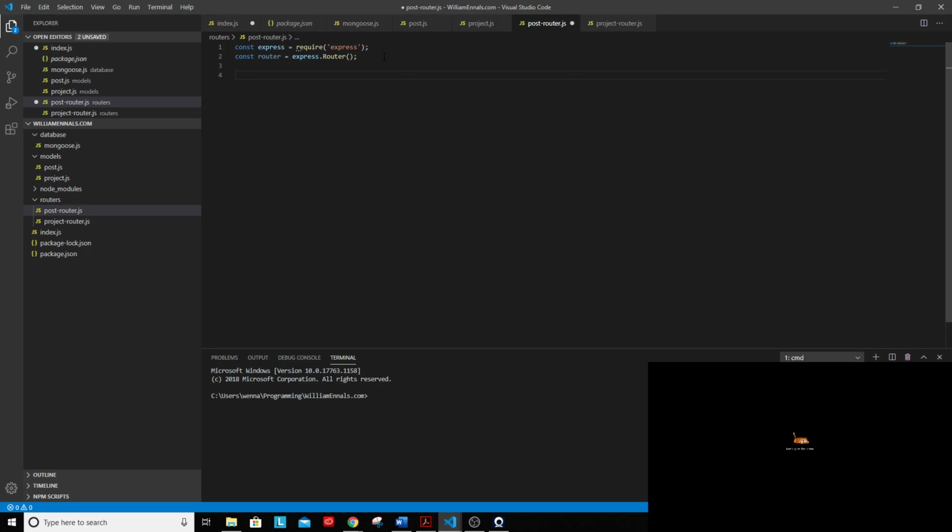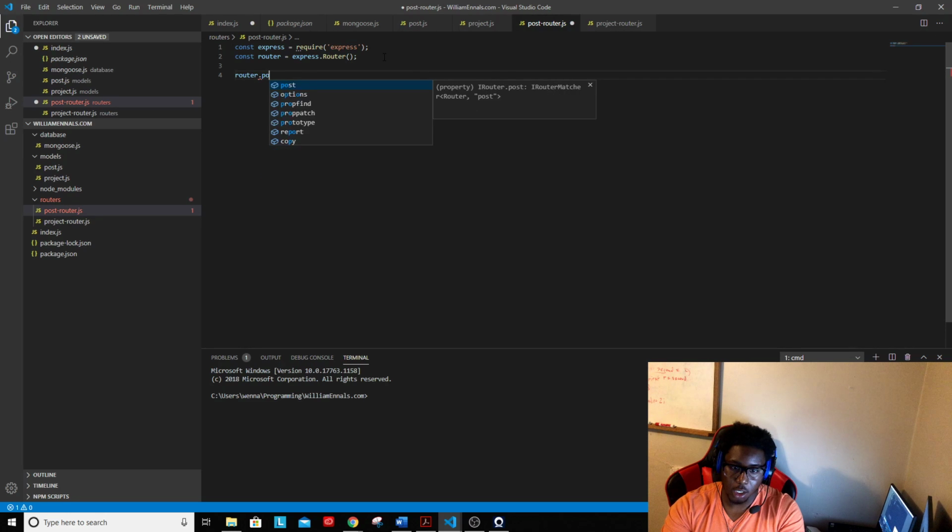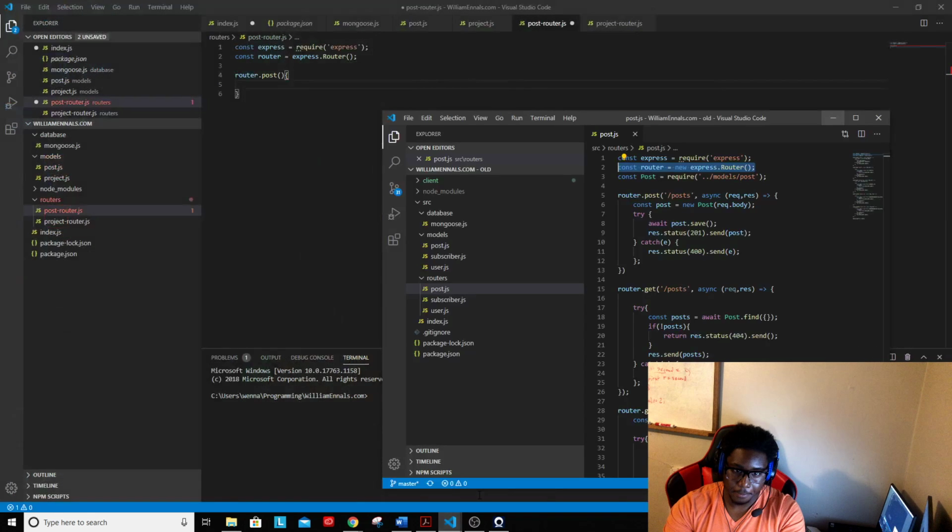So right off the bat, the first thing we want to do is make a post, right? So we're going to say router.post, and this is what creates our user. So we say router.post, and then we go in here and we say, I think I'm missing something here. Let me just be sure.